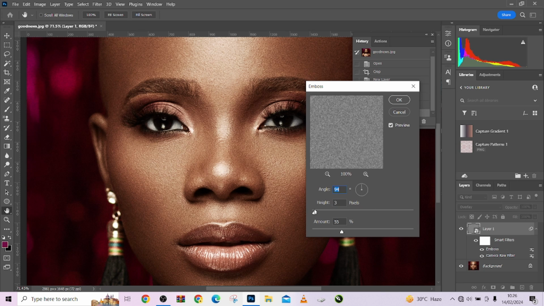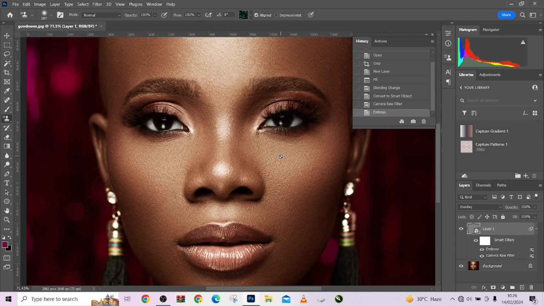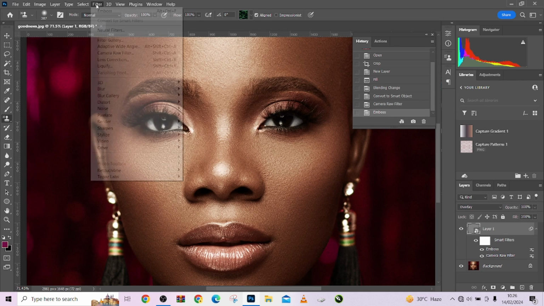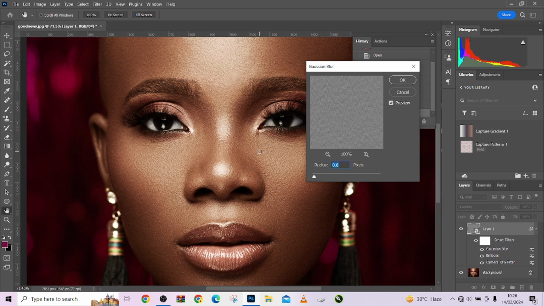Then change your height and your amount. You can take up the amount, then start increasing the height from zero till you get something that looks suitable for you. So I think I like it at 11. Let me drop down the amount a little, increase the height a little more, press OK. Now, to make it even more realistic, we're going to apply a Gaussian blur, just a very low blur, maybe somewhere around 1.0, doesn't need to be very obvious, and press OK.